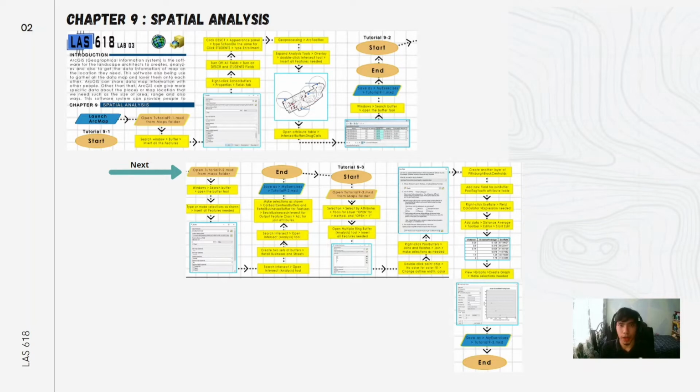For this video, I will present my lab exercise 03 on using Geographical Information System, or ArcGIS. Firstly, Chapter 9, which is Spatial Analysis. In this chapter, I learned how to make a buffer layer, or buffer tools, to create a highlighted area that I want as a specific area. After that, I also learned how to create a multiple ring layer.